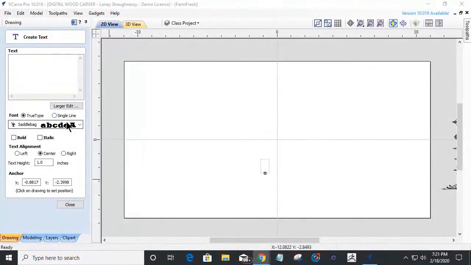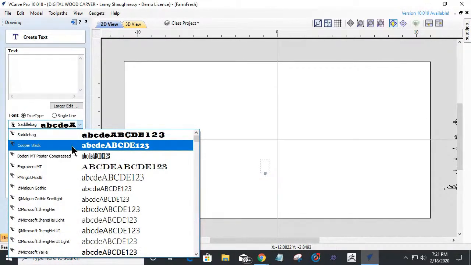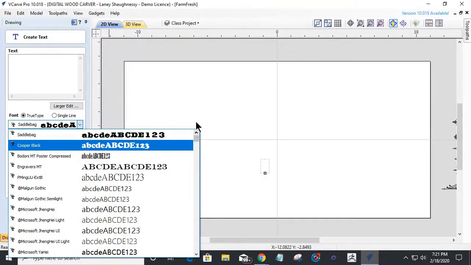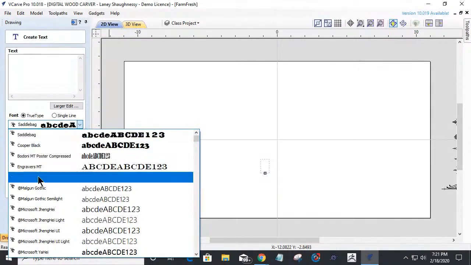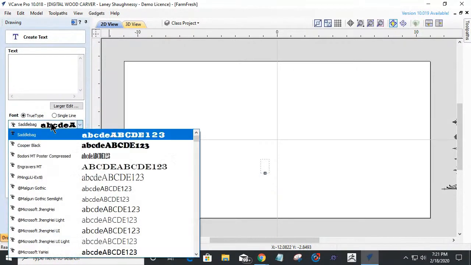So basically, I'm going to be using what's called a Saddlebag font, which I got off of dafont.com. Really nice font there. And I'm going to be using Cooper Black. So these are the two fonts. The one thing I love about the new VCarve version 10 is the recent fonts that you've used now appear at the top. When you open up your text box, your most recent fonts are at the top.